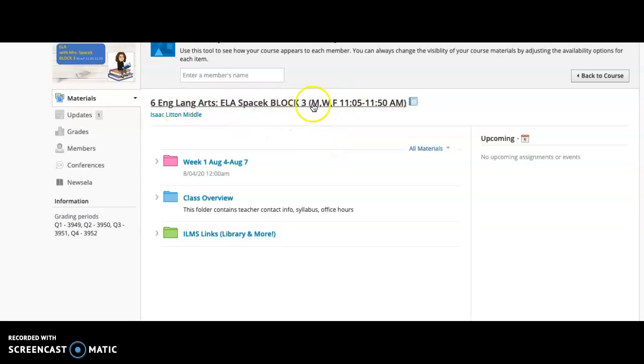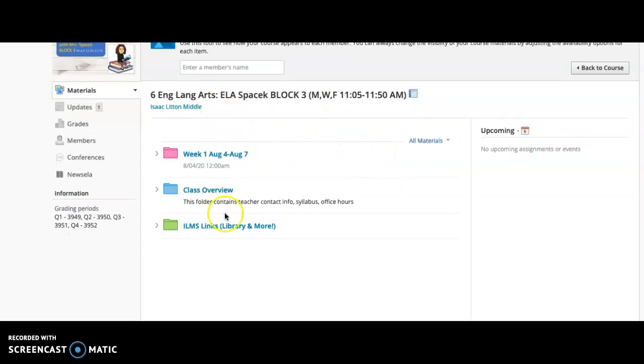We have our class name right here. This is going to change at some point because I'm going to try to make it a little more fun and maybe cartoony for the kids. But in the meantime, that's what it says. And I'm trying to streamline everything.